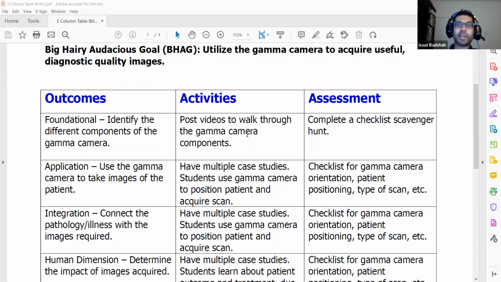And so this first lab, getting used to the gamma camera, fits everything for the foundational outcomes that I had put down. So identify the different components of the gamma camera. The activity was to post a video of me walking through the gamma camera. And the assessment is to complete the checklist, scavenger hunt. So that seems, to me anyways, like it hits all 3 of those.